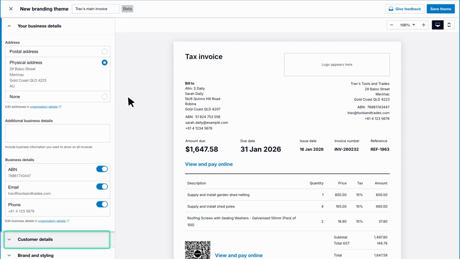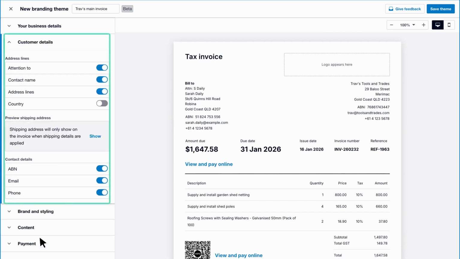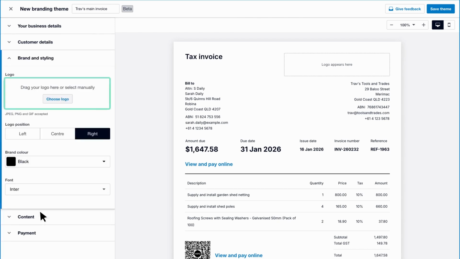Next, choose which customer details to include. These will need to be set up in Contacts. Now, select the Brand and Styling drop-down. Click Choose Logo to select a file from your device or drag the file into the box.